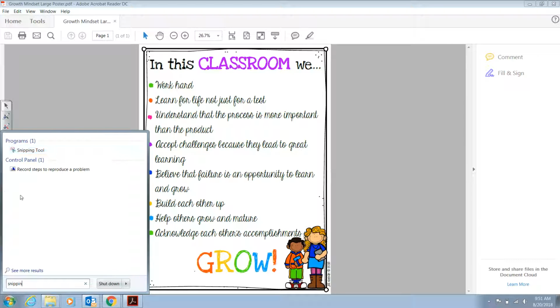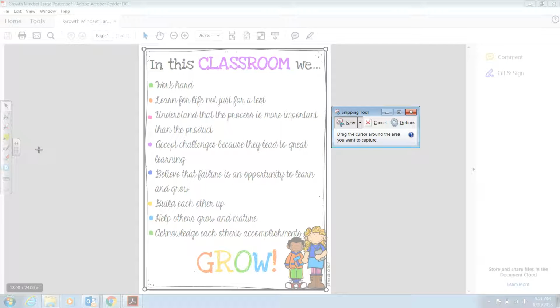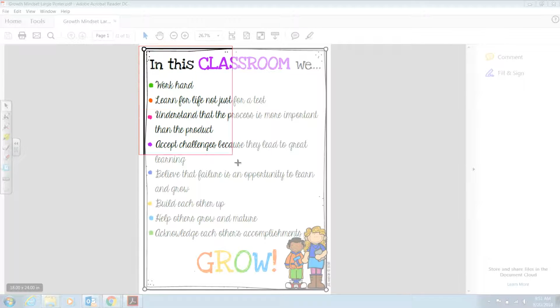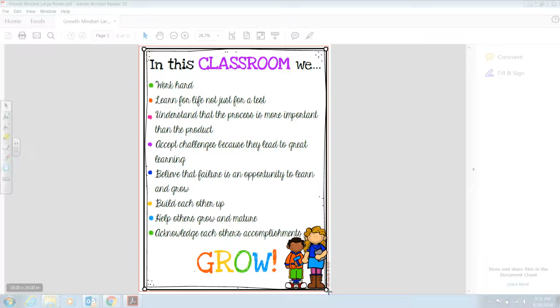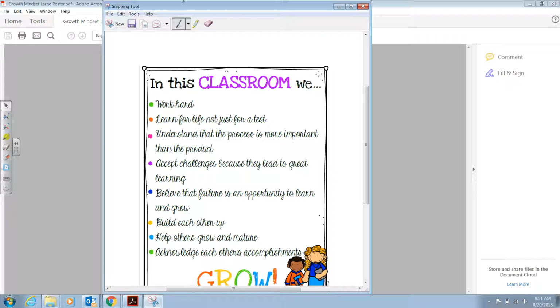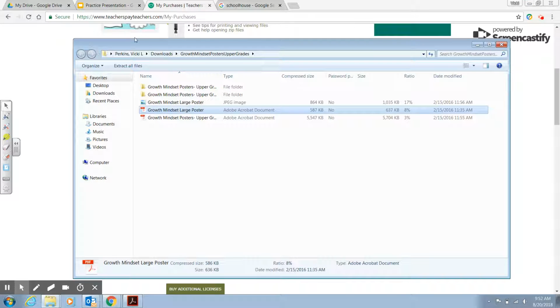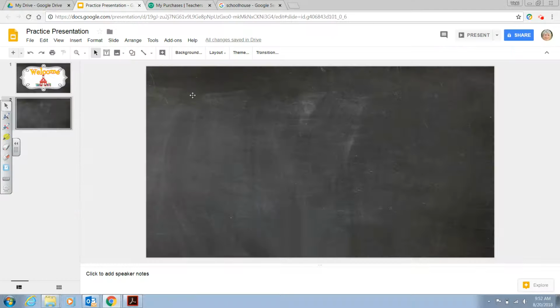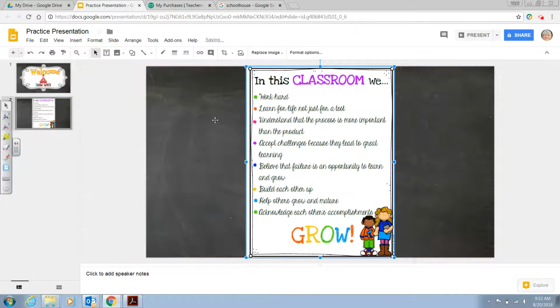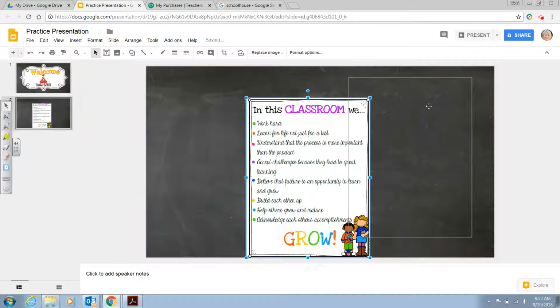Snipping tool. Click it. On this plus sign, I'm going to hold it with my left, drag it with the right to be like that. You can save it, but right now I just want to copy, exit out, and no, I don't want to save the snip. Minimize. Go back to my presentation. Right click, paste. And there's my cute little thing from TPT.